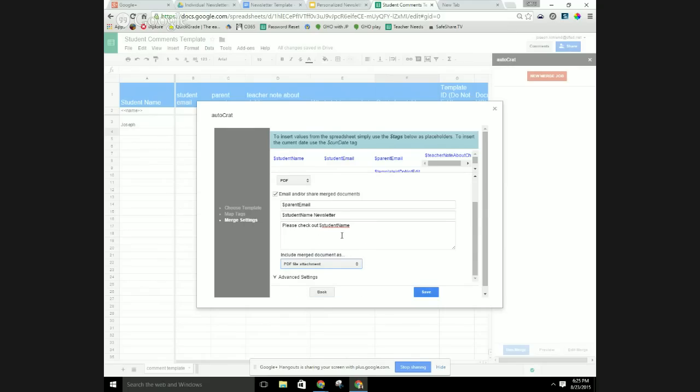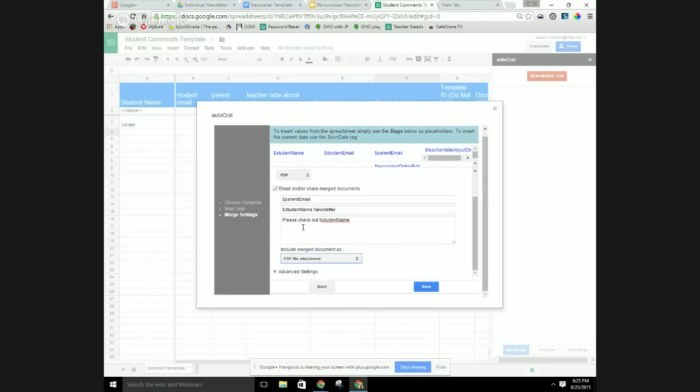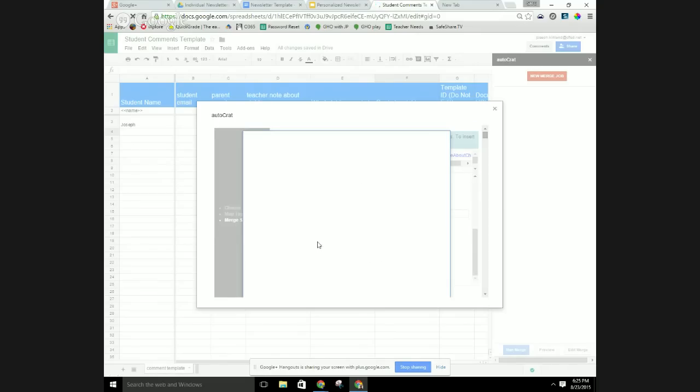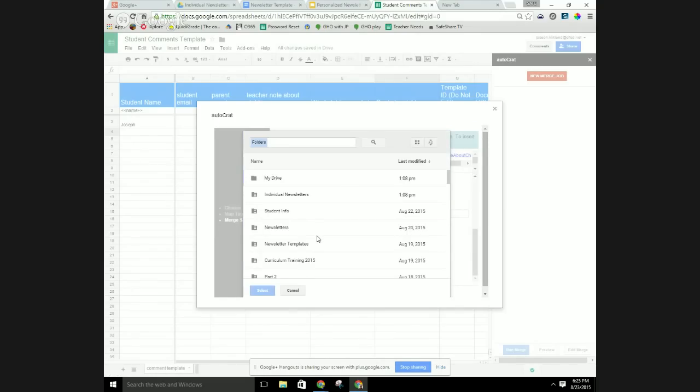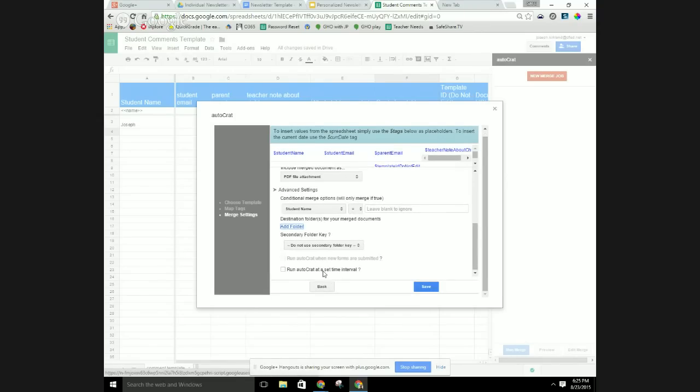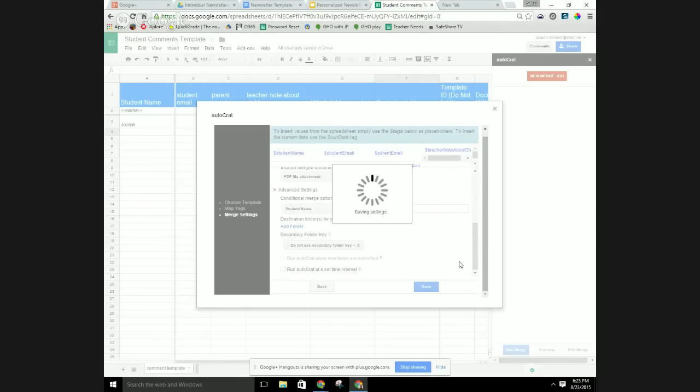Absolutely. So I set up kind of what my email is going to look like, and I want it to be emailed as a PDF. Under advanced settings, I'm going to leave my conditional merge options empty because I always want it to run. I need to select my folder as far as where it's going. And there's my folder. And then I leave this part blank, run it at a set interval, because I want to determine whenever I'm going to run it. So we'll hit save.